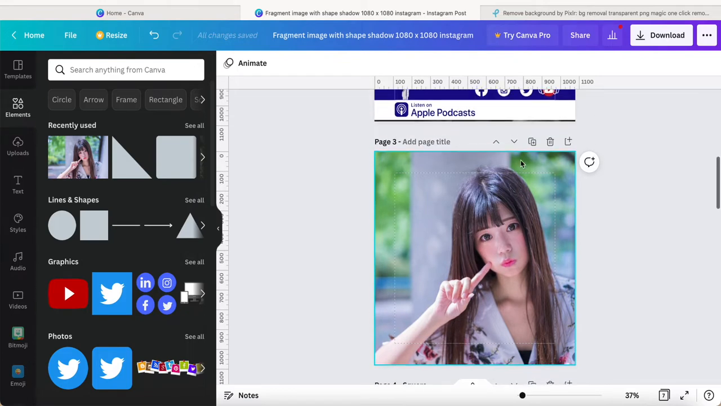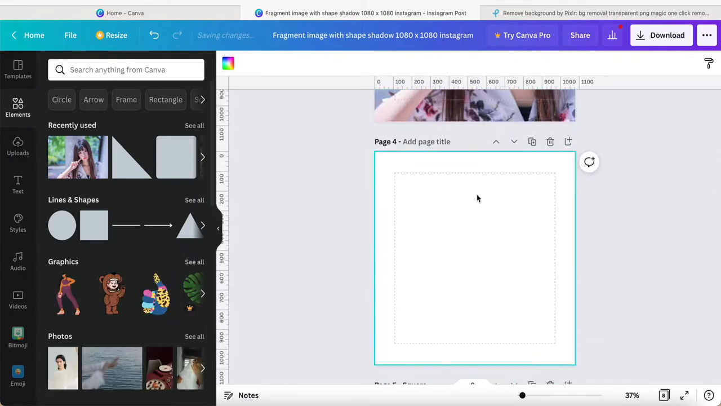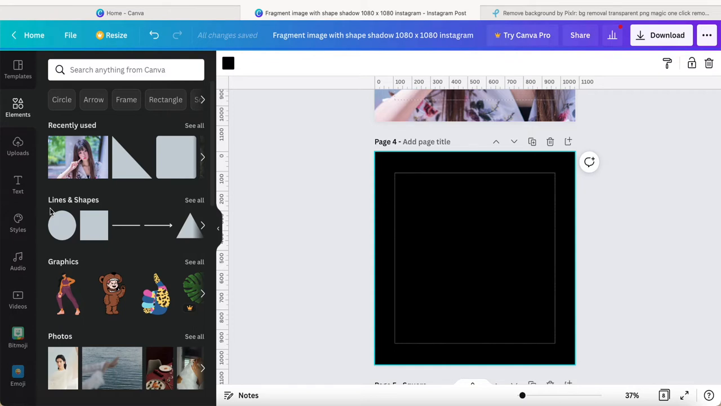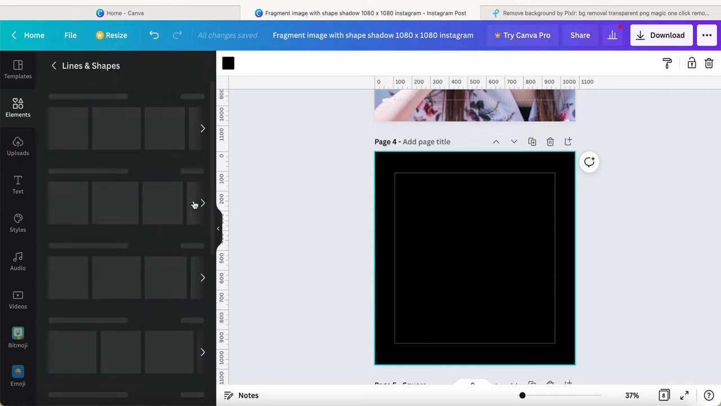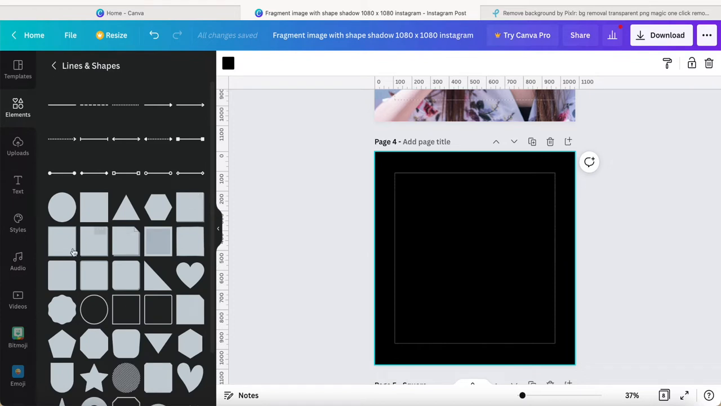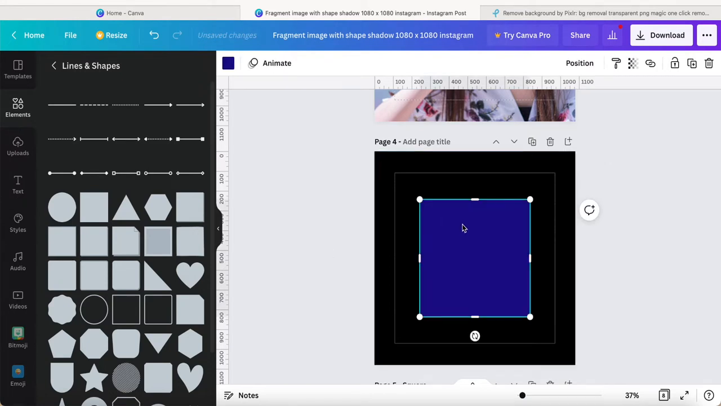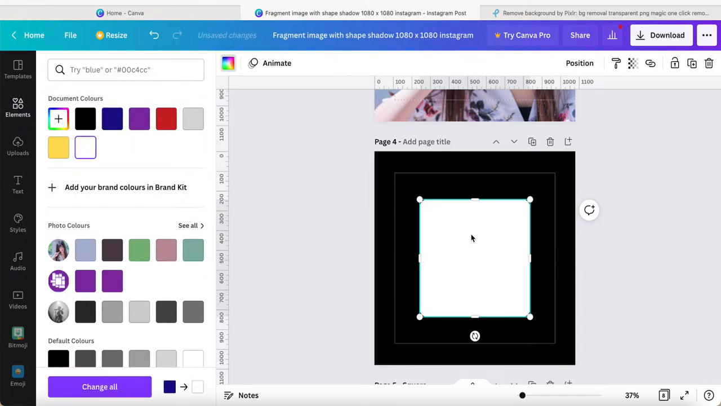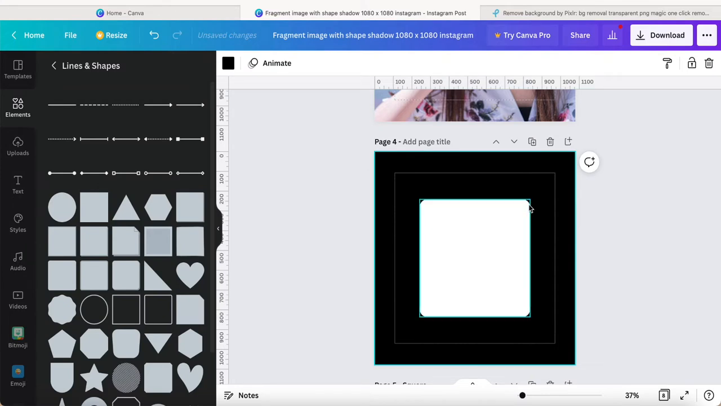So the next step I want to do is create a new blank page. Then I make this page black. Then I go back to alignment, select line and shape. In here we click see all. They have many shapes, so you can select the shape you want. Here I just select this square with the round corner. I select the color white. So we can see here it is round, not very sharp.